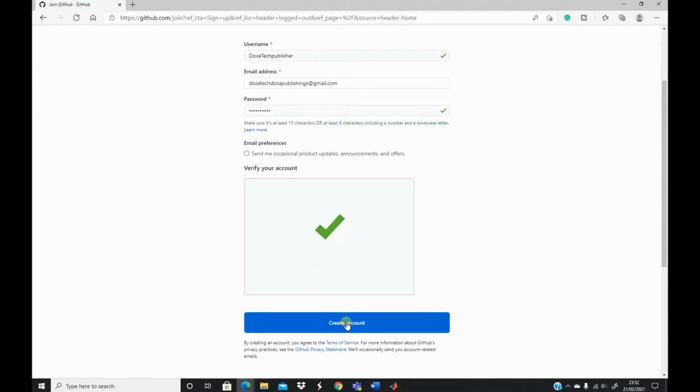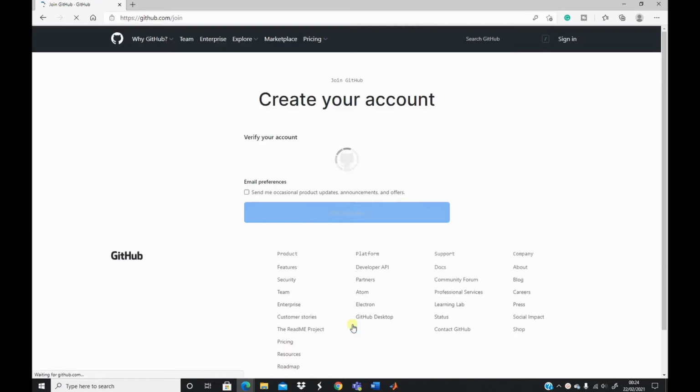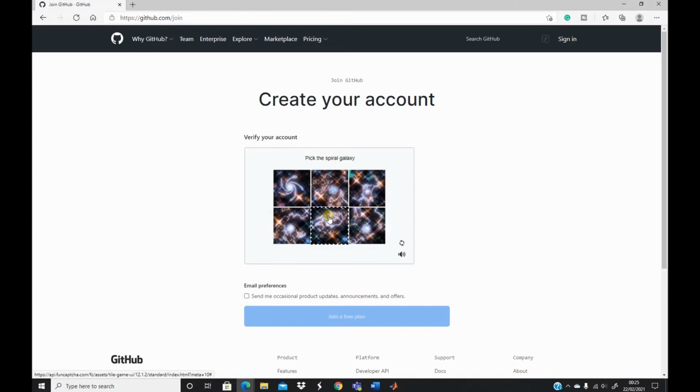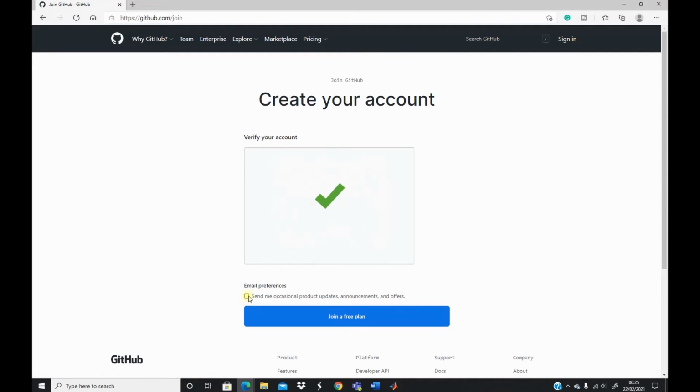So I'll click create account. So this is a second verification from GitHub to ensure that we are not robots creating this account. So we'll click on verify to verify ourselves and the account. And once you're happy with it, you can check this email preferences if you want to receive occasional product updates, announcements, and offers from GitHub.